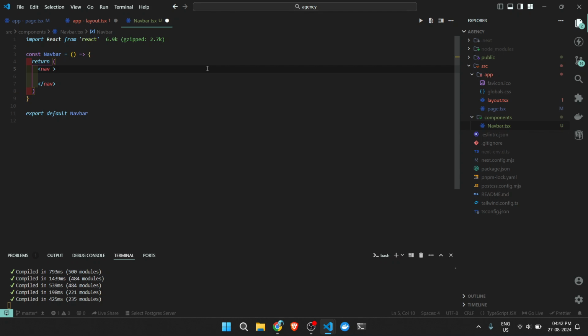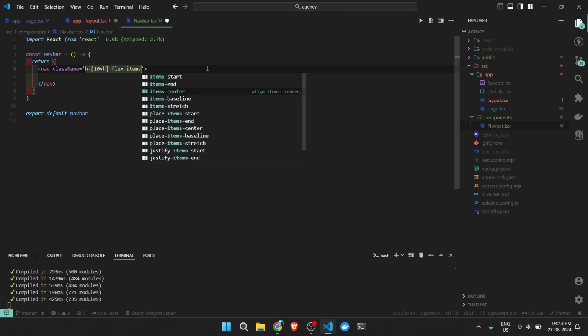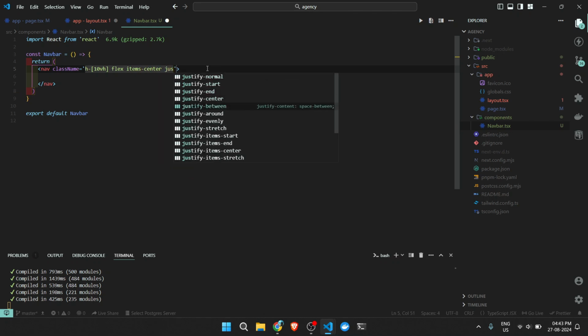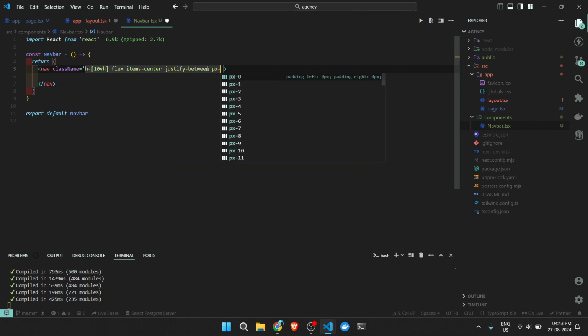Now this nav element will have some class names, so let us do that. It will have a class name of height 10vh, then it will have the flex property, items-center, and justify-between as well. The padding x will be 5, and it will also have the relative property. You can understand this later when we do our mobile nav link, so this will be important. Within this nav tag we can write Link.